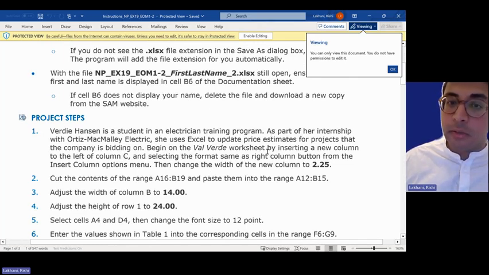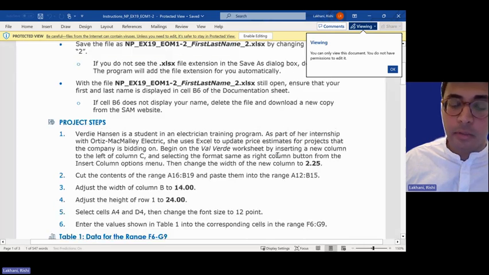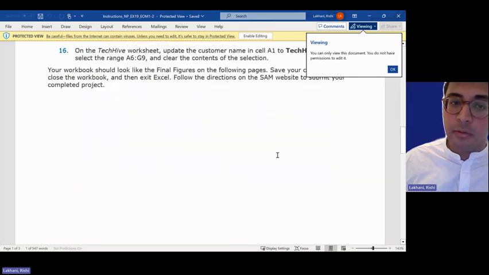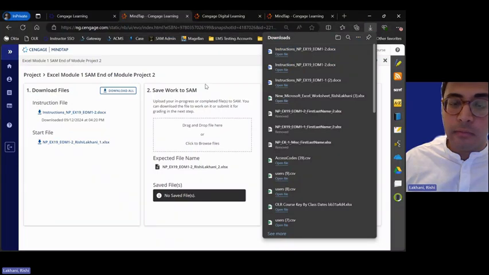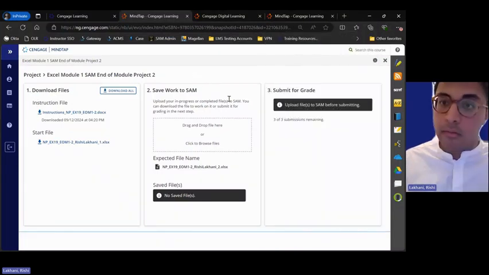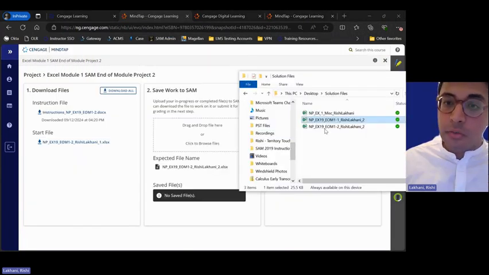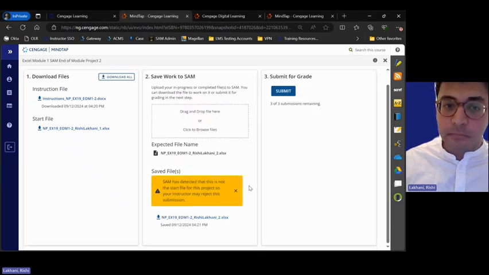She uses Excel to update price estimates for projects that the company is bidding on. Okay, and then it gives me the project steps. So these projects will help you learn Excel through several different perspectives, or whichever application you may be learning, whether it's Word, Excel, PowerPoint, Access, etc.